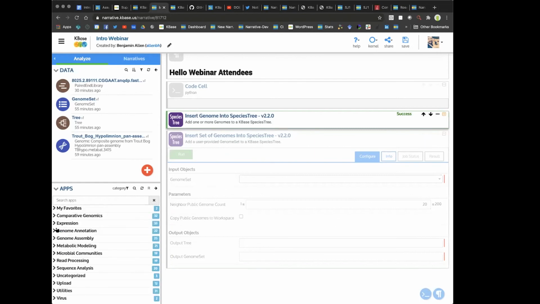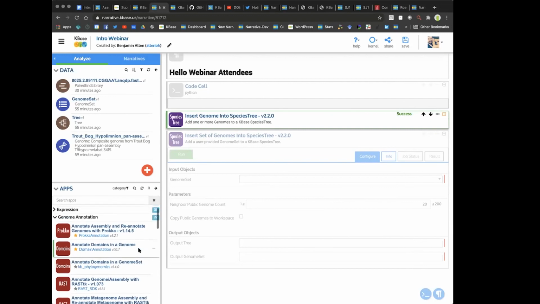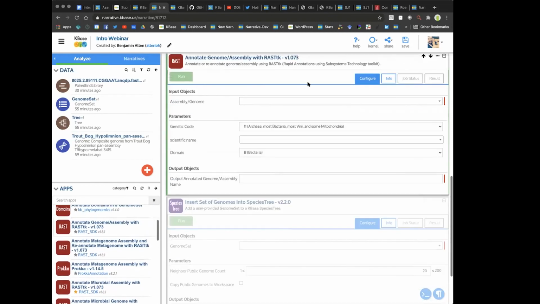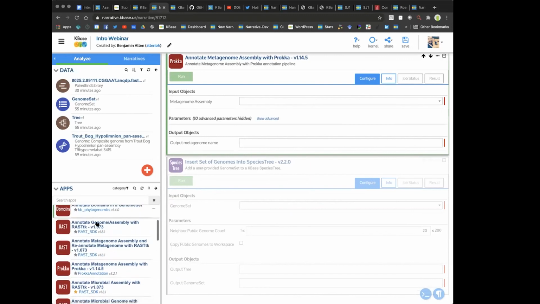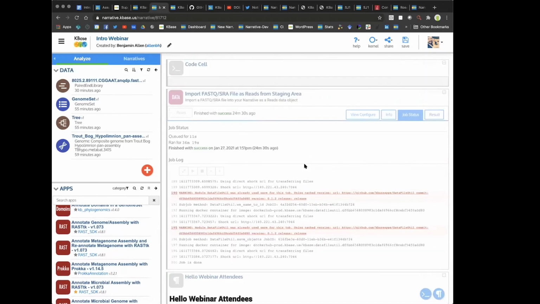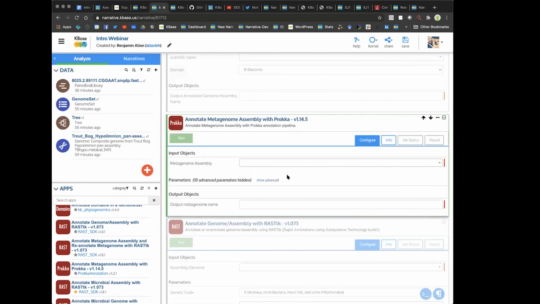Another example is annotate domains in a genome versus annotate domains in a genome set. That's one where we've split it into two apps. Anyway, some apps you'll see have a plus sign where you can add multiple data objects on the front end, and some have you select from a list.